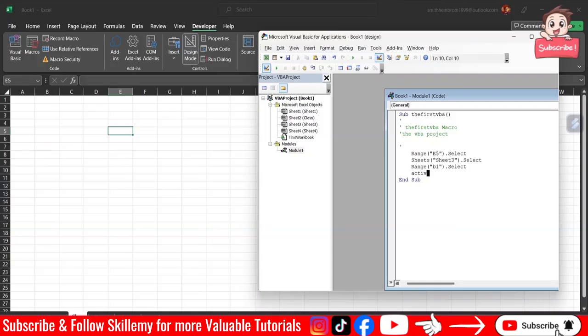Okay, I'll write ActiveCell.Formula. I'll be selecting this formula R1C1. So this one I'll be choosing from here, and inside the bracket whatever I want to write I can write it from here.